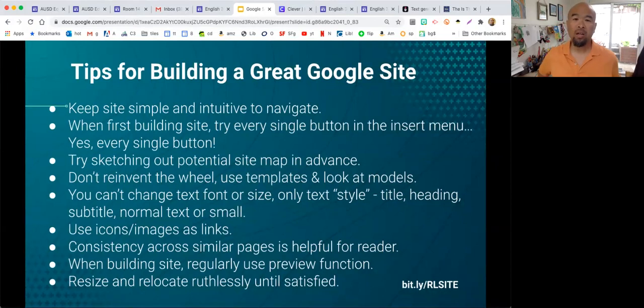Tips for building a great Google site. I'm just going to read through this. Keep your site simple and intuitive and easy to navigate. Part of that comes with you giving your students a tour so that they know where to look for things. When first building a site, try every single button in the insert menu. Yes, every single button, so you know what's available to you. If you can, try sketching out a potential site map in advance so you know where you're headed. You can always feel free to change it, but it's always good to have a vision.